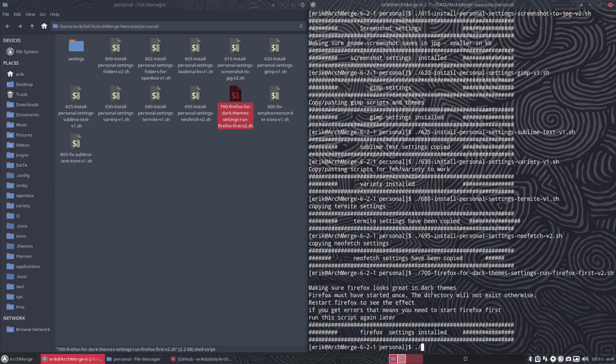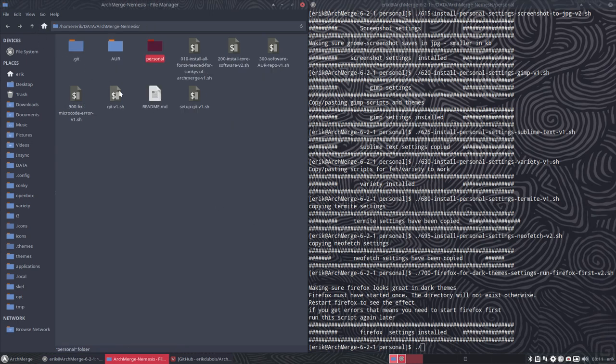It's in the article on archmerge.com. Don't do these guys anymore. Don't think they're necessary. So I'm going to evaluate, and next time you go to the AUR here, the ArchMerge Nemesis GitHub, you will probably see that they're gone, as I think that has been solved by the project engineers. All right, that's it for me. So we have now a system that's personalized.